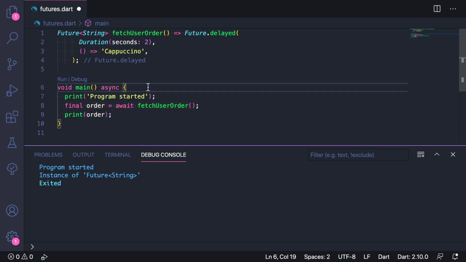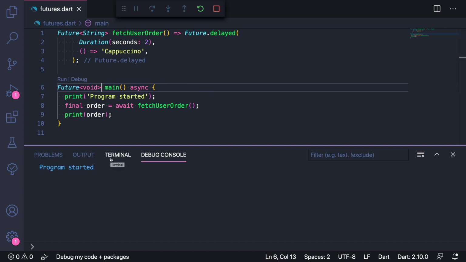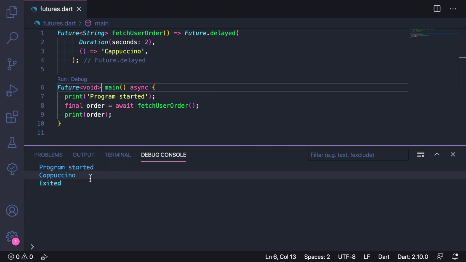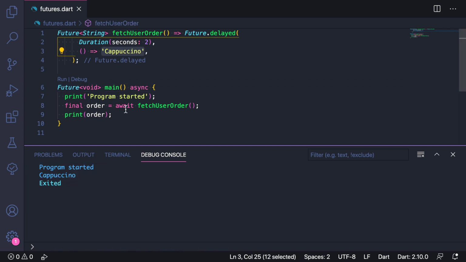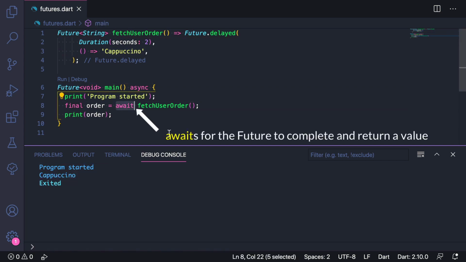And strictly speaking, this means that the main method is now asynchronous. And whenever you mark a function or method with async, then you should also make its return type a future. In other words, the main method should return Future of type void. And now that we have this, we can run the program again. And this time we can see that after a short delay, cappuccino is printed. So we can use await to wait for a future to complete and get its return value.